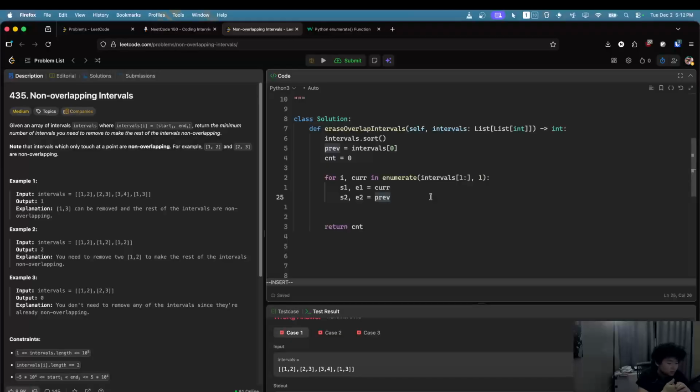Since they're non-overlapping. Okay, so let me get this straight. I'm getting a little bit confused. Why do I even need the index? That's my thing. It's not even needed. So we can now have the start, end, start, end. How do we know if the end is... Well, first things first.